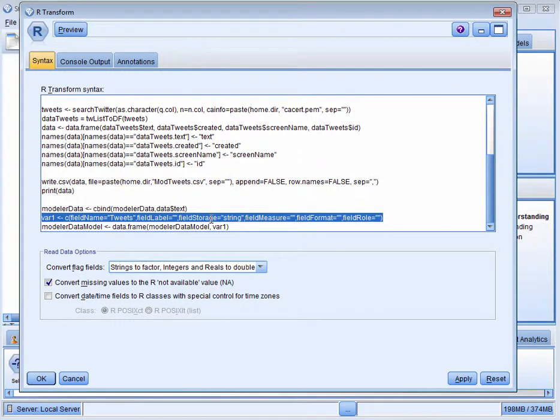The second new line creates a variable named var1, which describes this third piece of information. You must provide a field name and field storage. The other 4 parameters in this line can remain empty. The field storage of this information is of type string, and I've given it the name tweets.